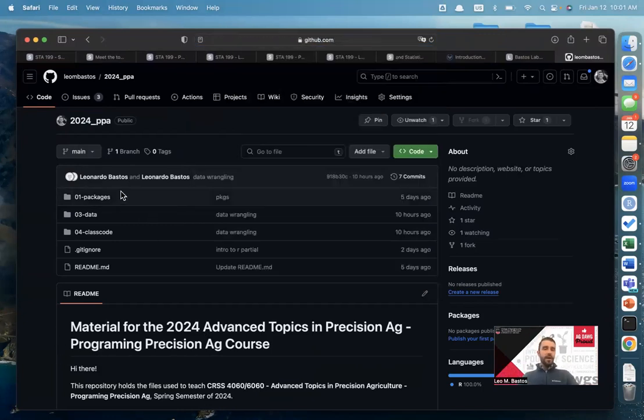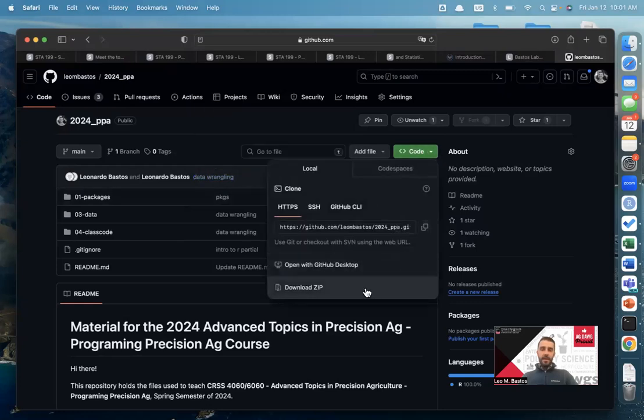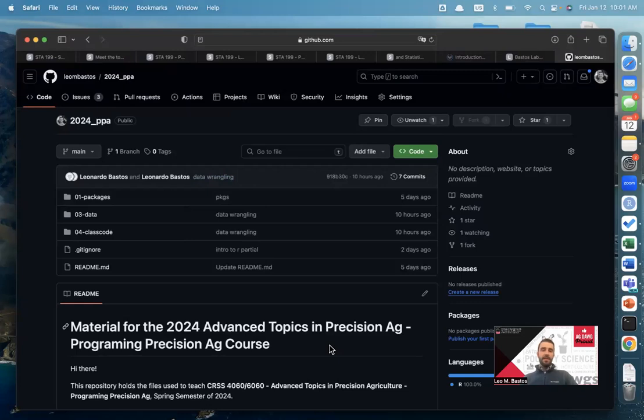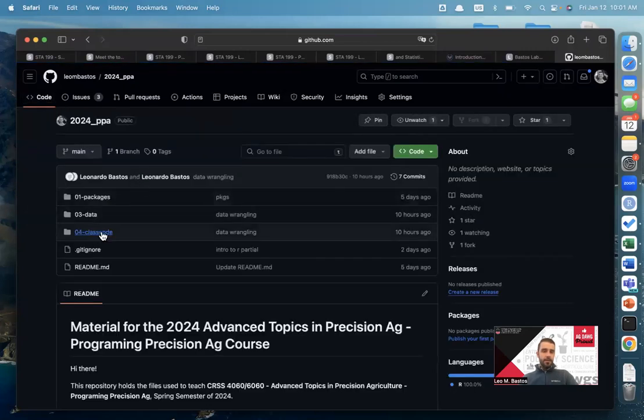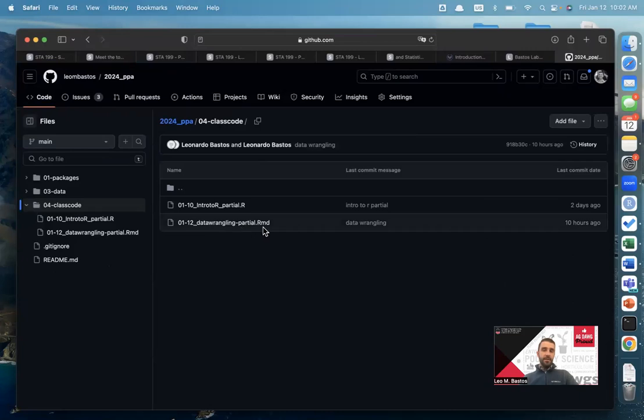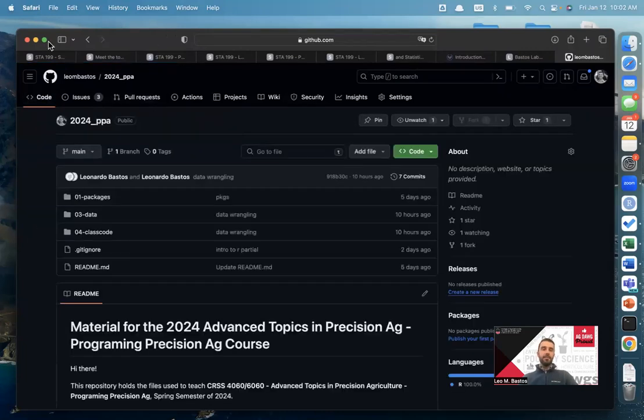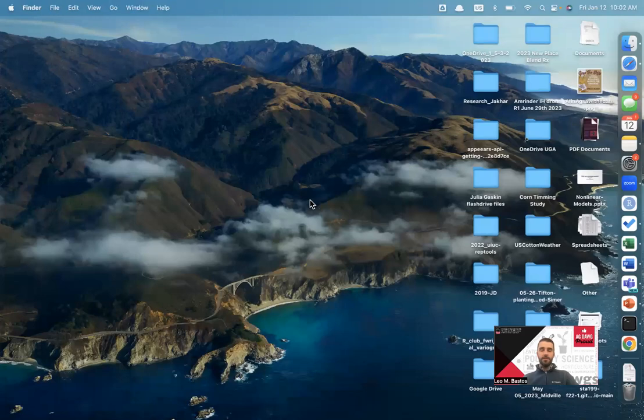Okay, so if you go there and now you go on Code and Download ZIP, you're going to download this repository again. You're going to see that now there is a data file under data, the soybeans.xlsx, and there's also going to be a new partial code under 04 class code called data wrangling. So please go ahead and download the whole repository. Remember, it's not easy to download individual files, so you have to download the full repository, and then you bring that into your main course folder.